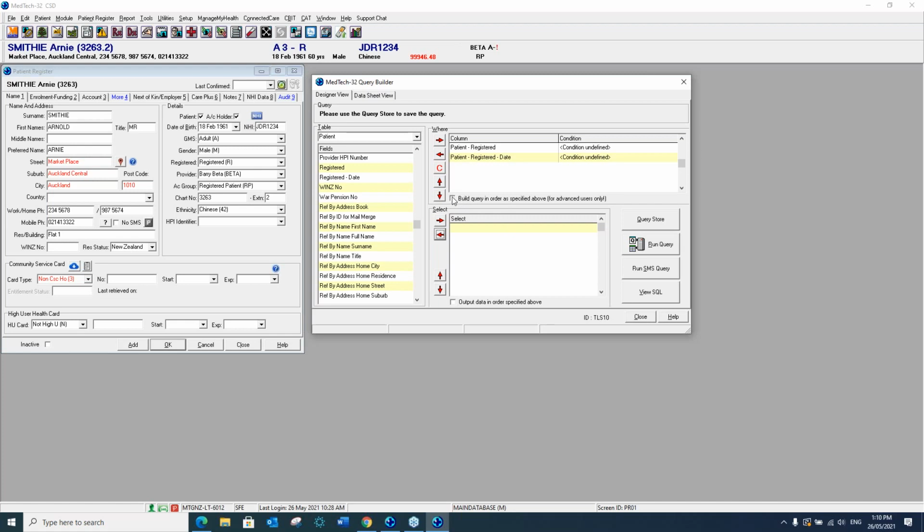This little tick box here says build the query in the order specified as above. Now, if you're looking, say, for registered patients, and you're looking for maybe just female patients, pop that one in. When you build your query, if you put the widest search in first, it will take a lot longer for you to get a result, and particularly for those Medtech practices where speed has become an issue, the larger practices. It is quite important to build your queries in the most efficient way.